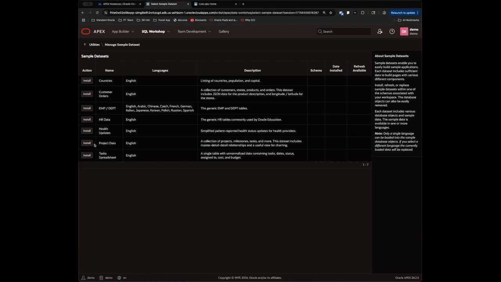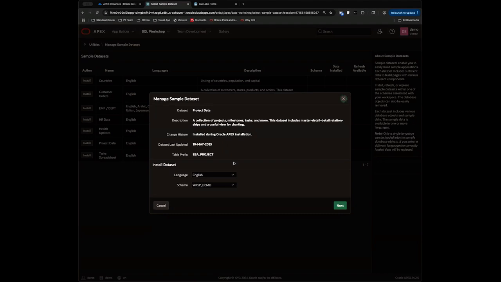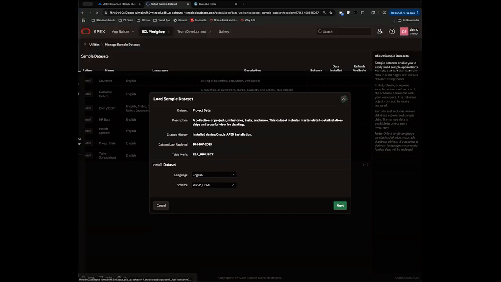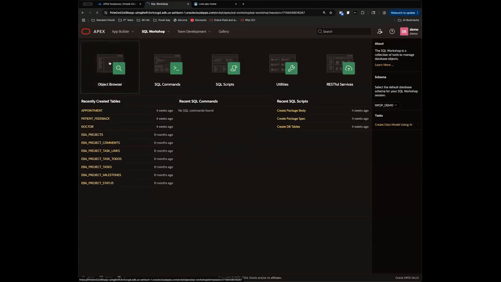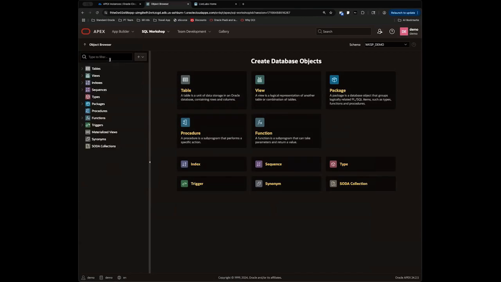It's already been loaded up, but I'm going to show you how we would install it. You just click on this install button, make sure that it's the right language and it's the same schema. Click on next, and then you'll see all of the tables that they are going to create inside of your Apex workspace. So I'm not going to click install dataset just because I have already done this. I'm going to show you the object browser so you can see all of the tables that we have in this workspace already.